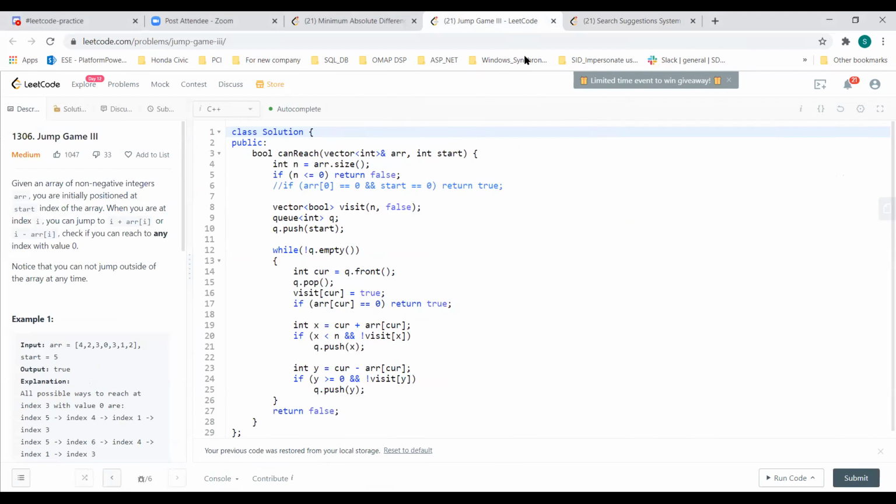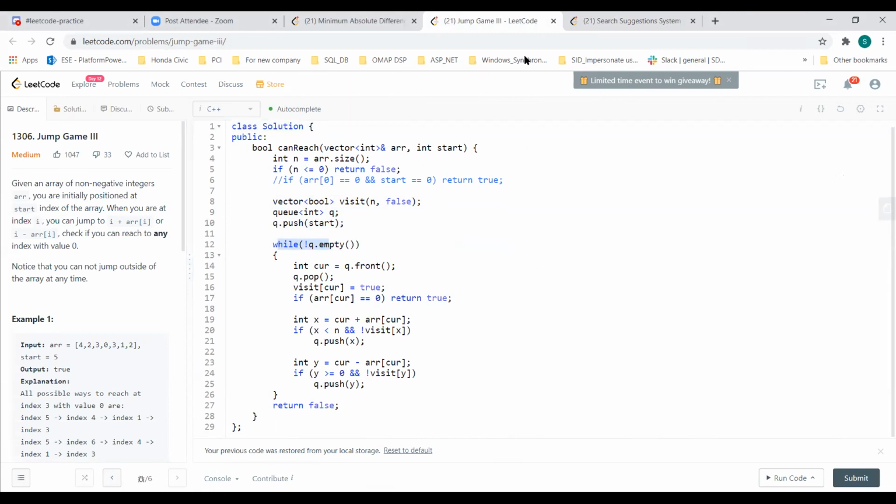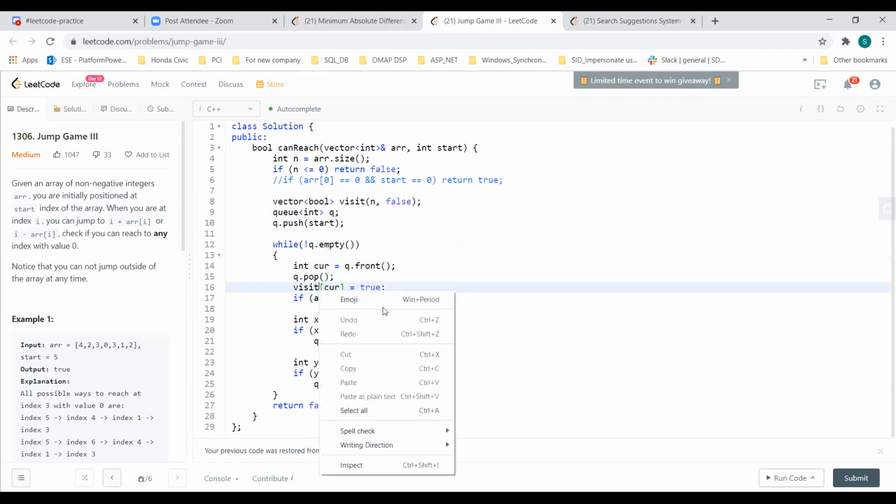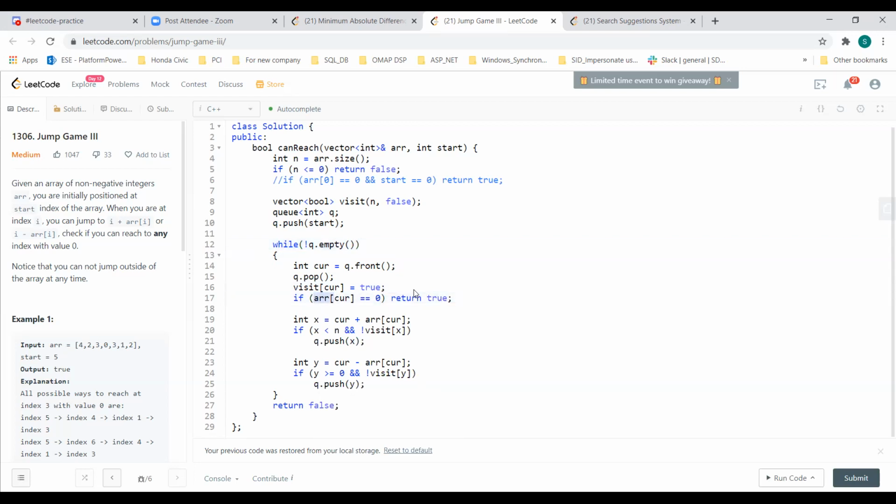So I did not do anything other than BFS. This is my visit array. This is my queue. Initially I push my start in the queue and then go into this while loop, looking for the queue to be not empty. Pop it from the queue and mark it visited. This current will be my index. If the array at that index is equal to 0, I return true, or else I go for the next one.